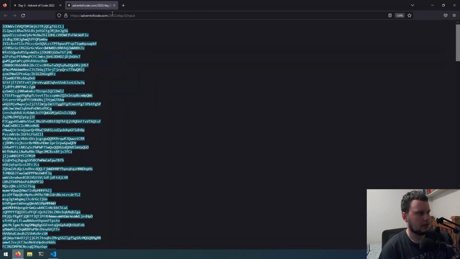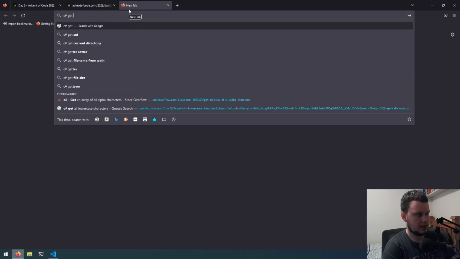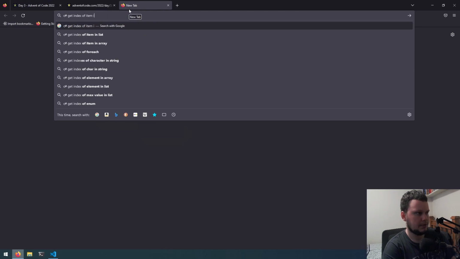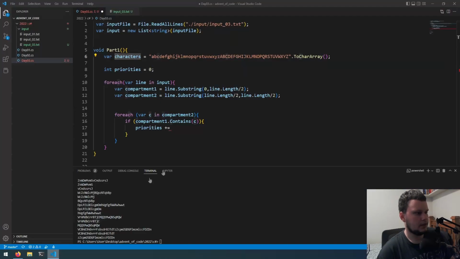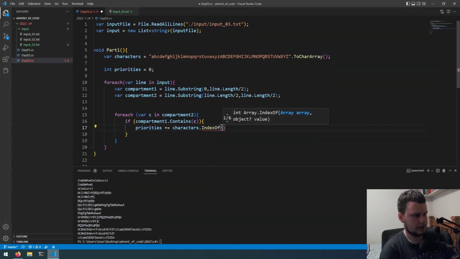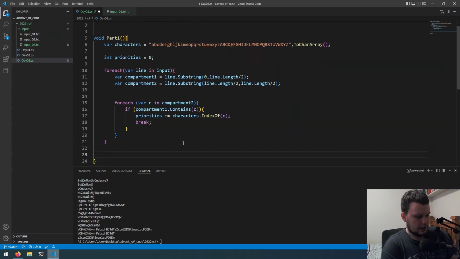So let's look up how to C# get index of item in array. Okay, I'm sure the IndexOf will work. So plus equals characters dot IndexOf c. Then once that's found, we'll break from there, and it should go on to the next one. And then we will do a console dot WriteLine for priorities dot ToString.